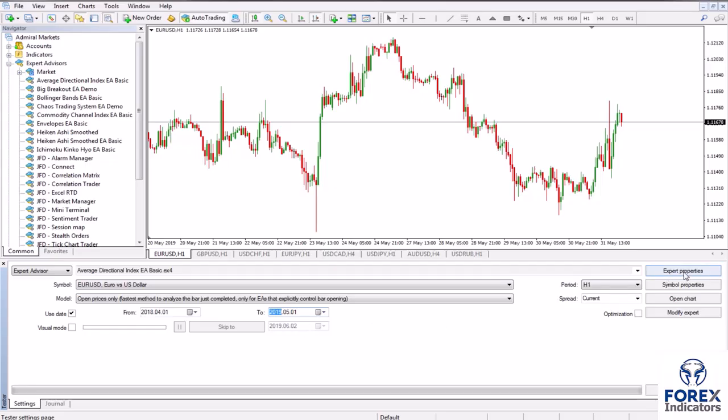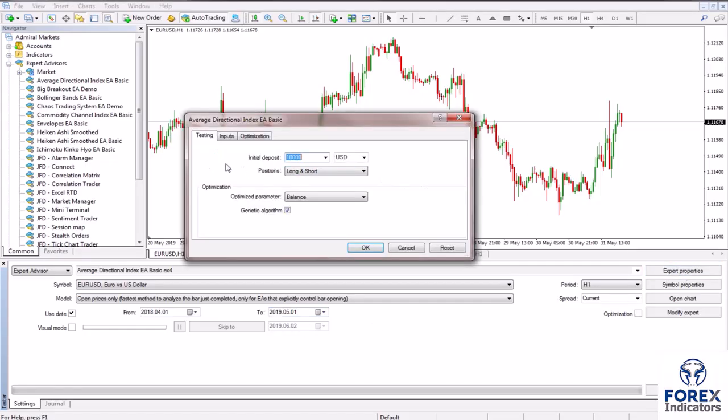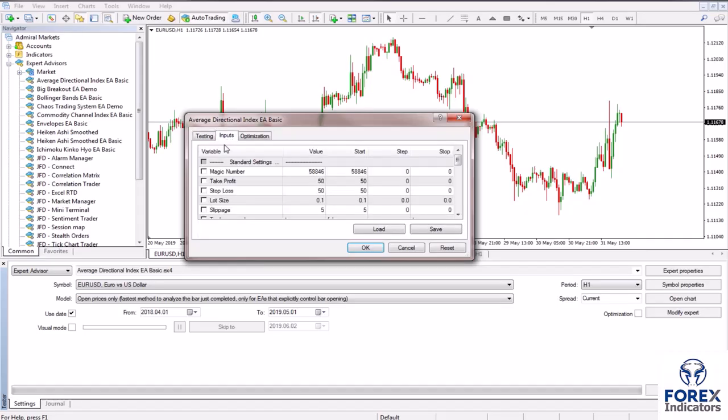The next option is Expert Properties. Here you see the deposit amount. This is not the amount you have in your account. You can enter any amount you want and testing will be based on that amount. You can also choose the currency. This data is really not that important. It is important that you select long and short here to see results for both long and short trades.